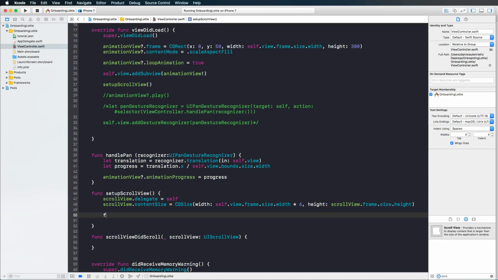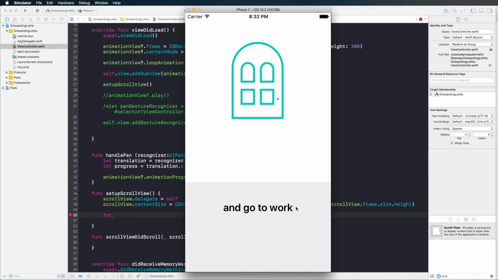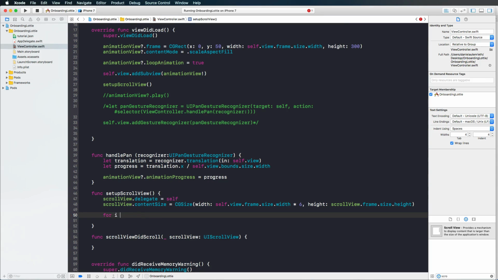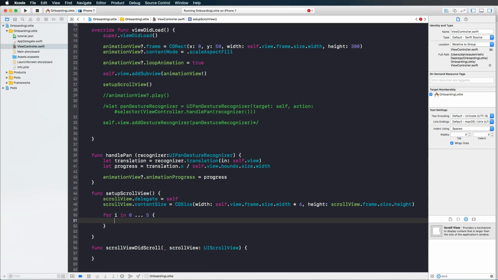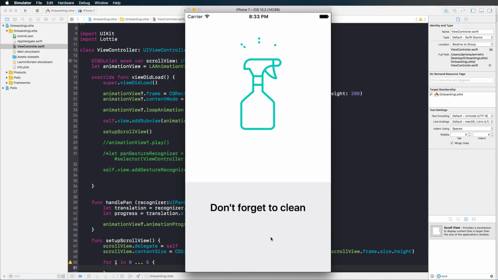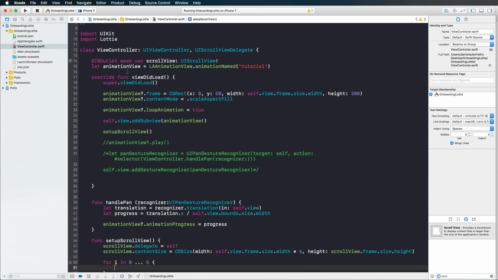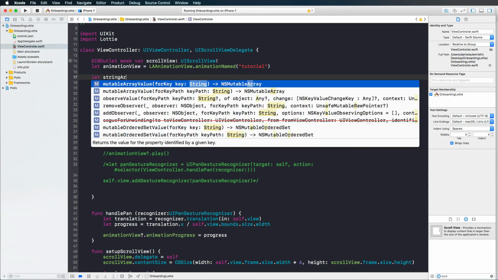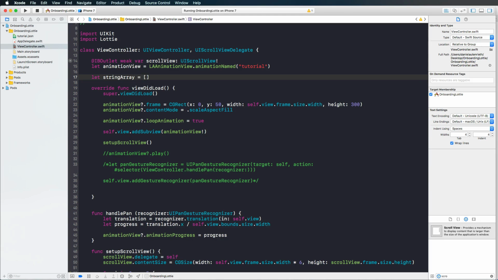And then we just use a for loop to go through each of these stages and add some text to our scroll view, just as we did here. And I'm using for i in, this is our count variable, in 0 to 5. And what I did is for the different stages of our animation, I create an array with all of those strings. So let's just do that here at the top. Let's call it maybe string array and add some strings here.